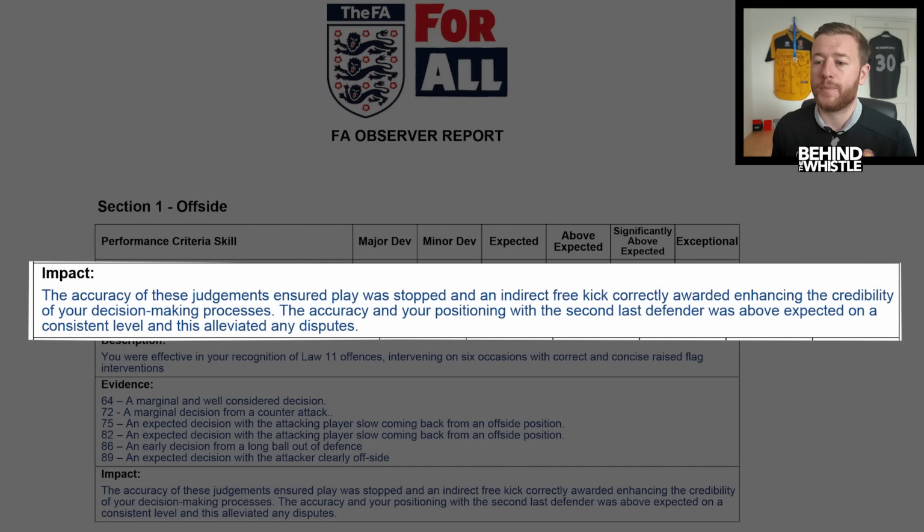The accuracy in your positioning with the second last offender was above expected on a consistent level, and this alleviated any disputes. What's important to note here is the observers identified that they believe we got all of our offside decisions correct, but mainly because we were in line with the second to last offender.